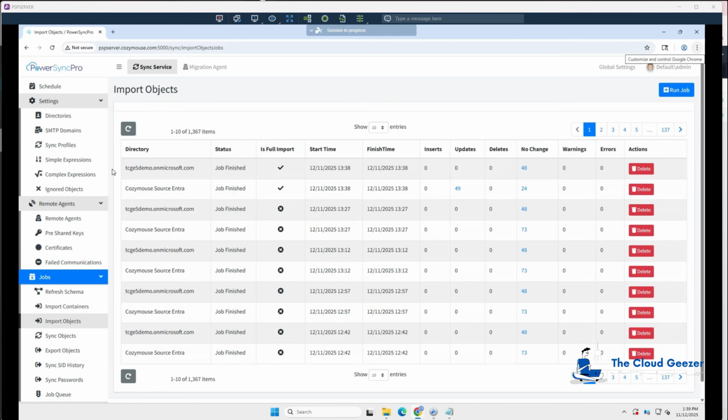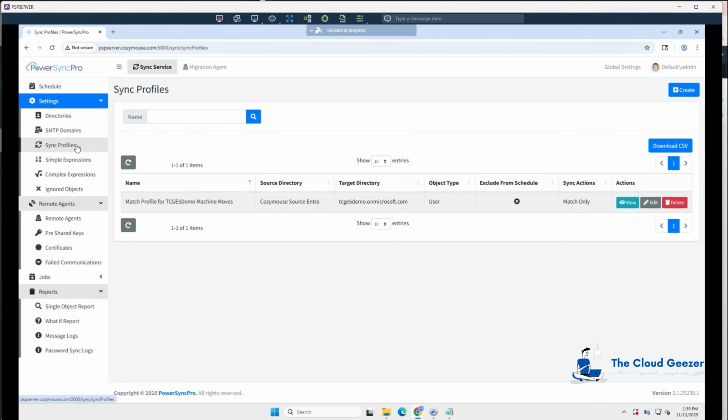Now the one we're interested in here is the sync profile. If we look here with the sync profile, you can see I've got a match profile for the TCG moves. This is for this project, but if we go and edit it, you can see firstly it's a match only sync profile. Now this is very important.